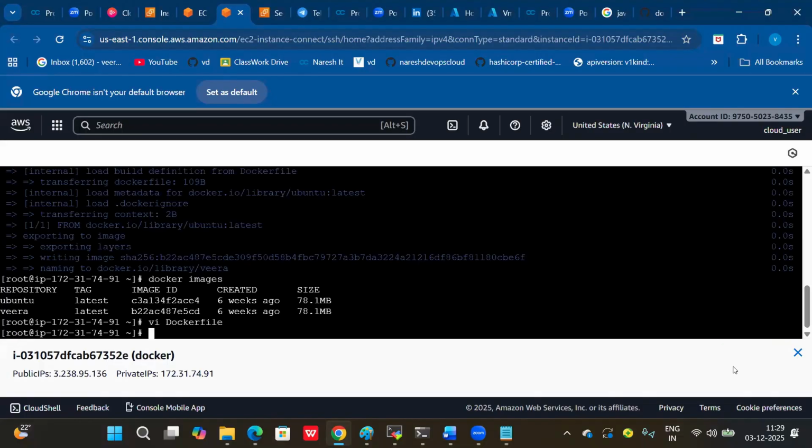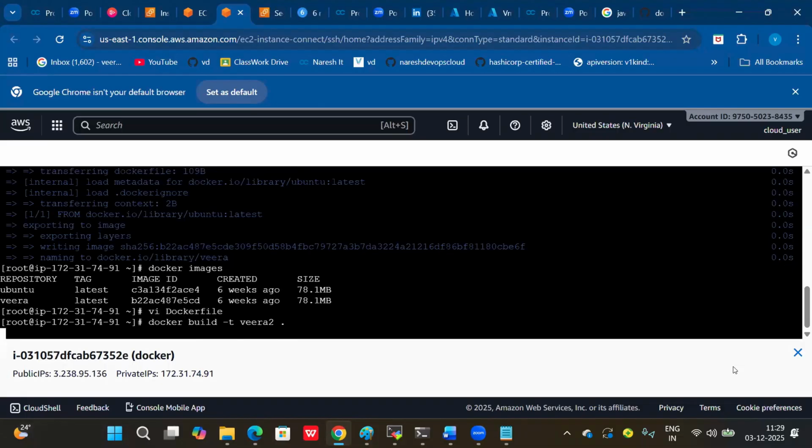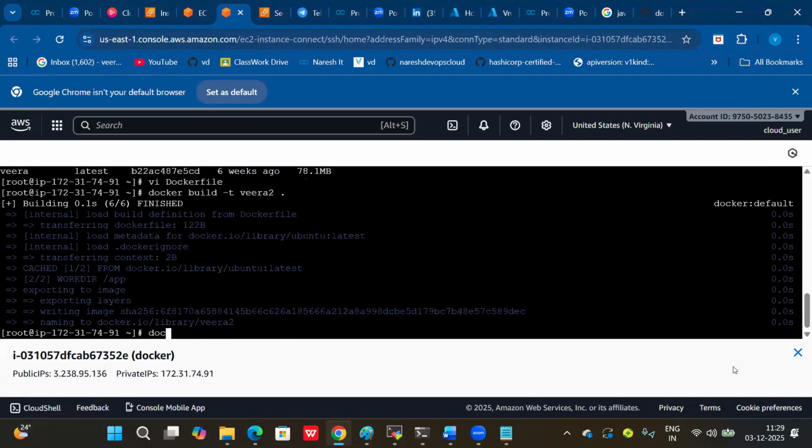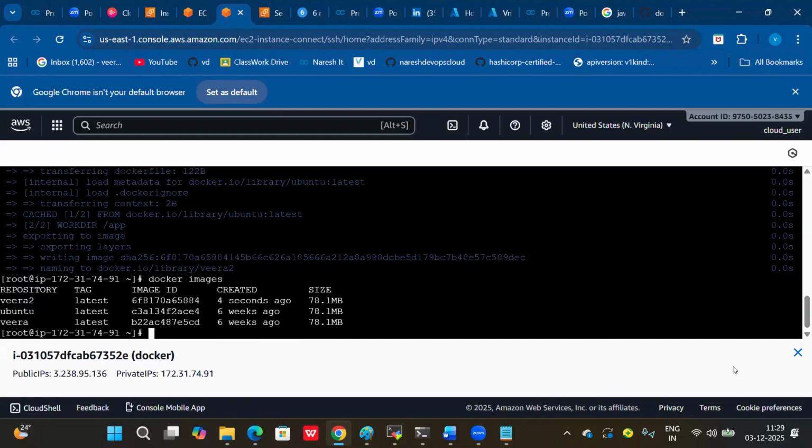Let's run now. Whenever you make changes in the Dockerfile, you need to build again. Whenever you make changes in the server, you need to build the AMI again, right? Same here also. docker build again with -t. Change the name here; I'm giving Vira 2 now. Clear, guys? Now you can check docker images. Total how many? 3. Now let's run docker run -it Vira 2 and bin bash.